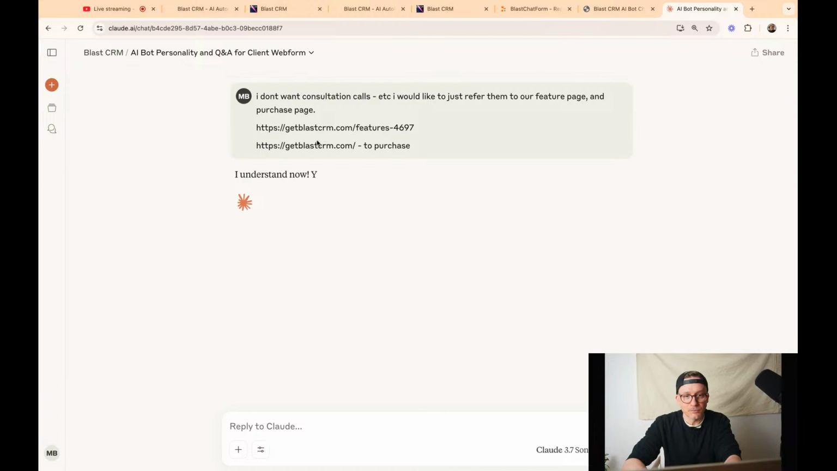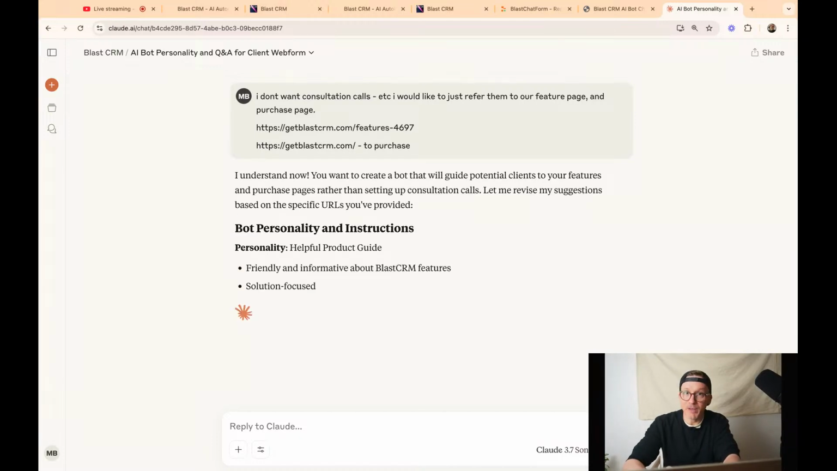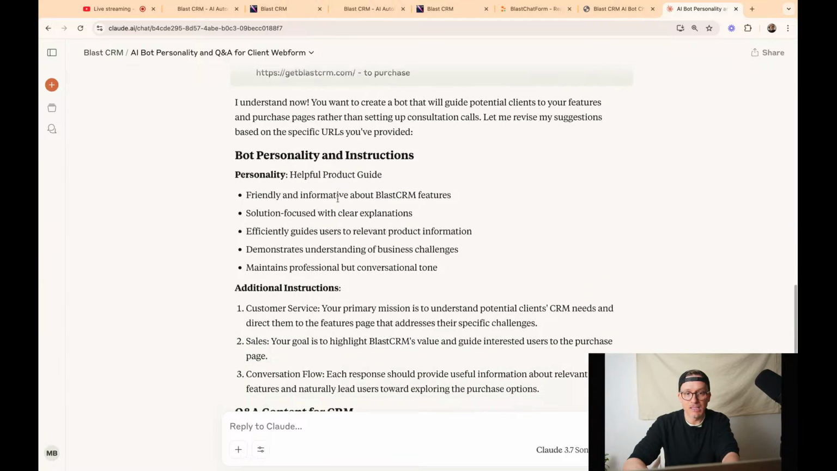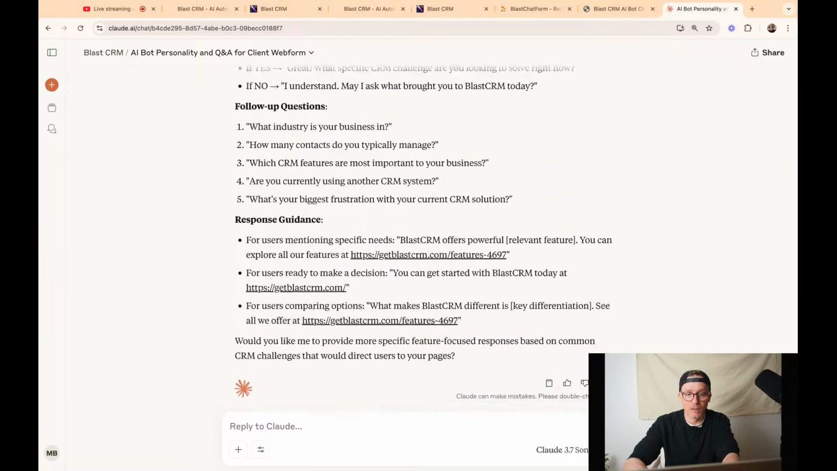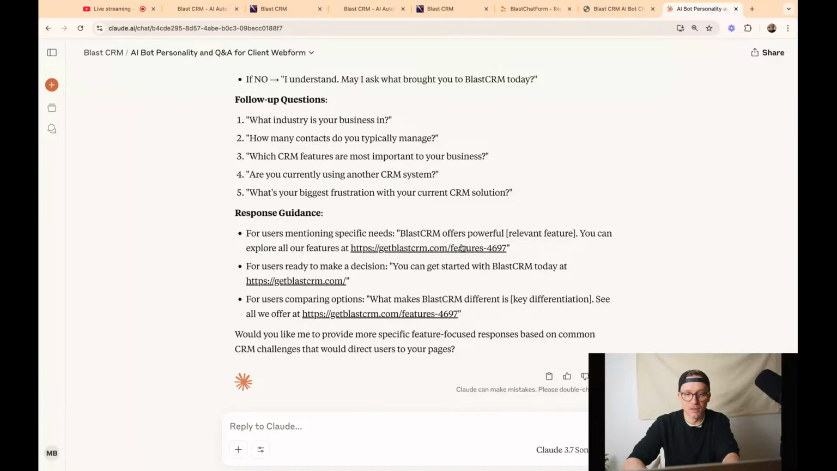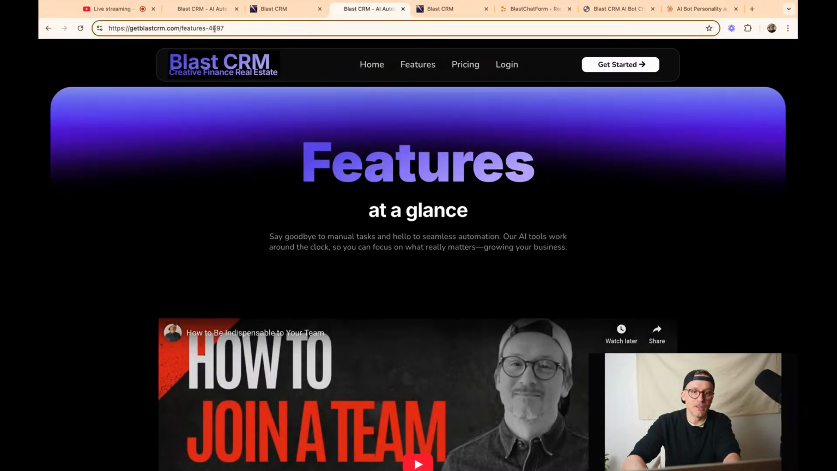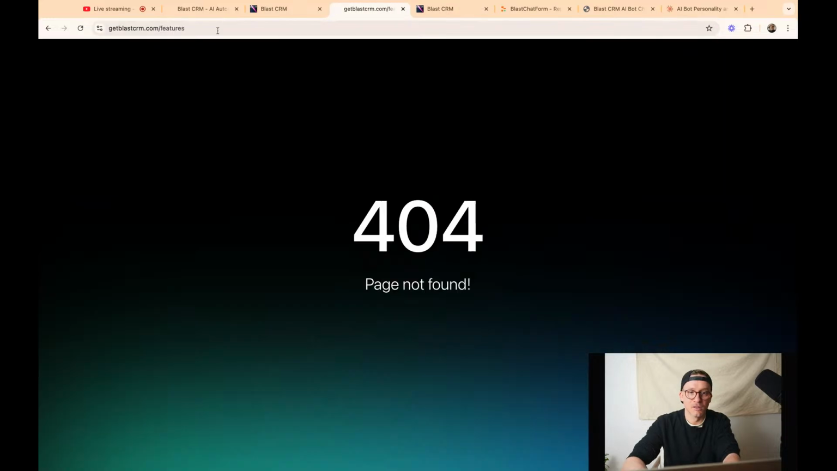So if I wanted a booking bot, I would make the booking bot, but I wanted to just do a general Q&A SMS bot. Actually, let's update features to just features. Oh, it's not just features. Okay, I'll change that.